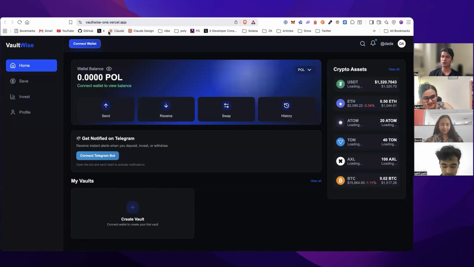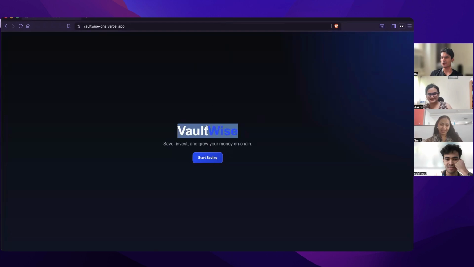This is called Vaultwise. And what does it do? Looks interesting. So the first project is called Vaultwise. It says save, invest, and grow your money on chain. Pretty simple, and I like that it doesn't give random graphics or say some hype words. It just says save, invest your money.